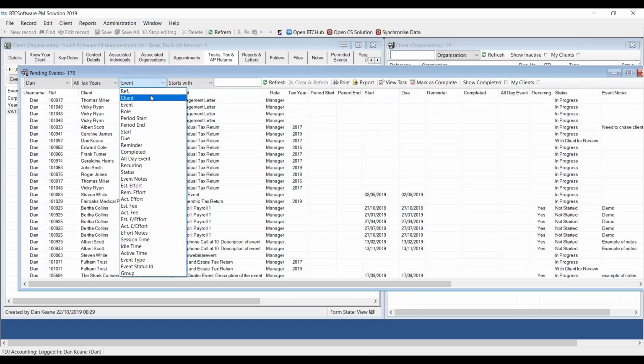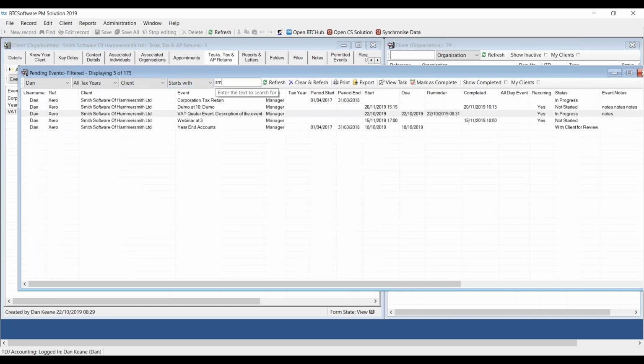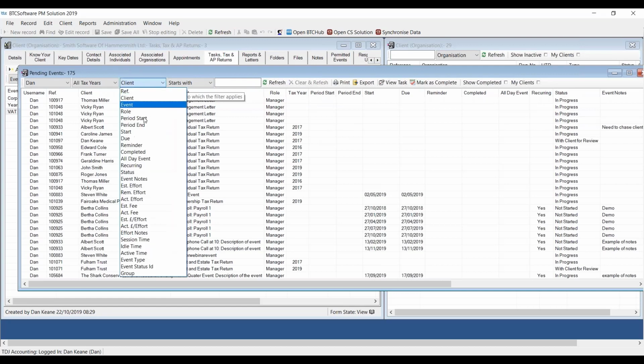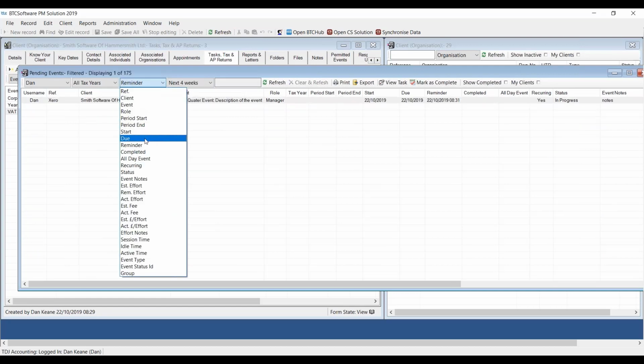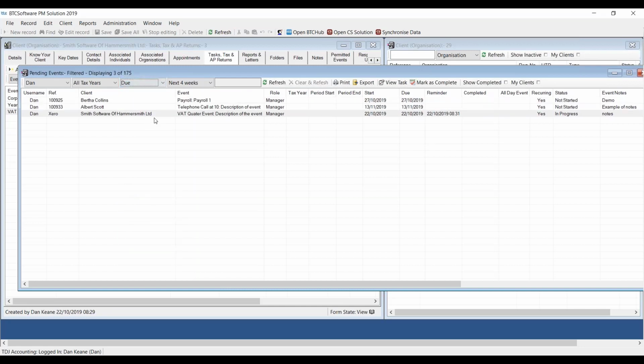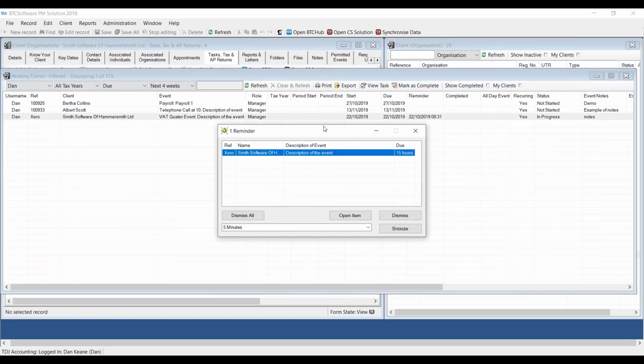We can also search via the client. So we'll bring up Smith Software. There you can see it's highlighted. And then finally, oops, well, there we go. We can search via a reminder and it's come up as well. Or we can search via the due date. There we go. So you can see how easy it is to add an event into BTC software and obviously track it through these different reports.